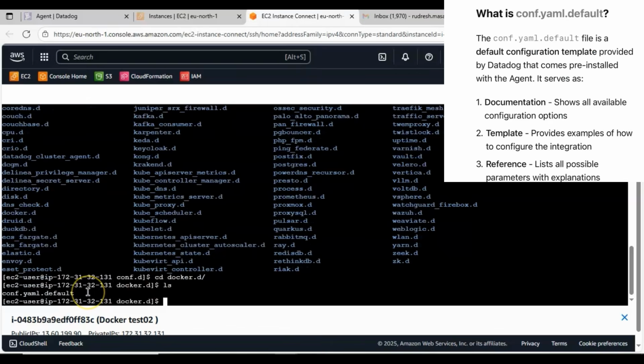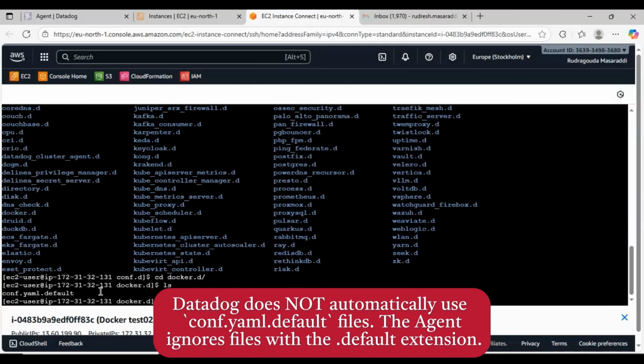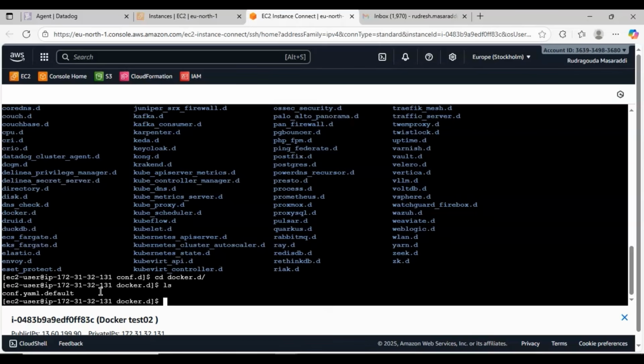Yes, here is one file by the name conf.yaml.default. We will not touch anything over here because it should always be there. But what I will do is create one more file with the name conf.yaml, and inside that file I'll make the necessary changes so that the integration will be established between Datadog and Docker for pulling the metrics.